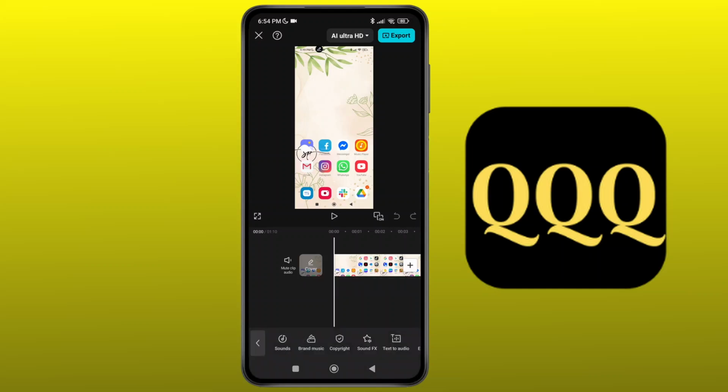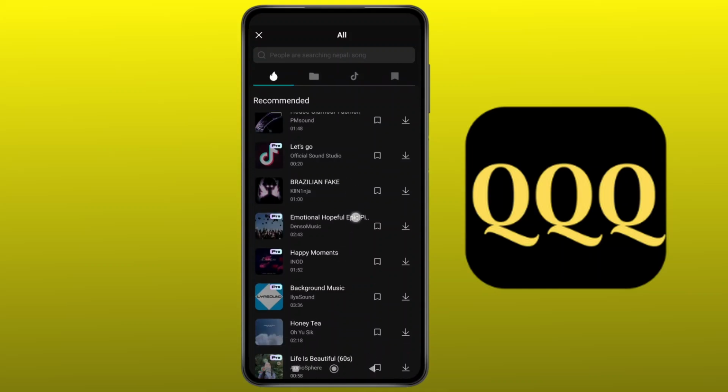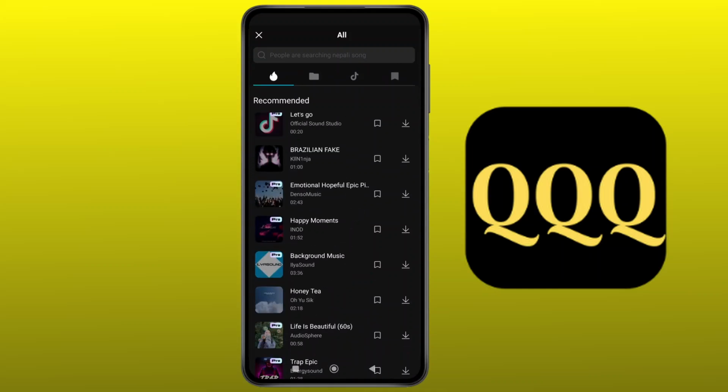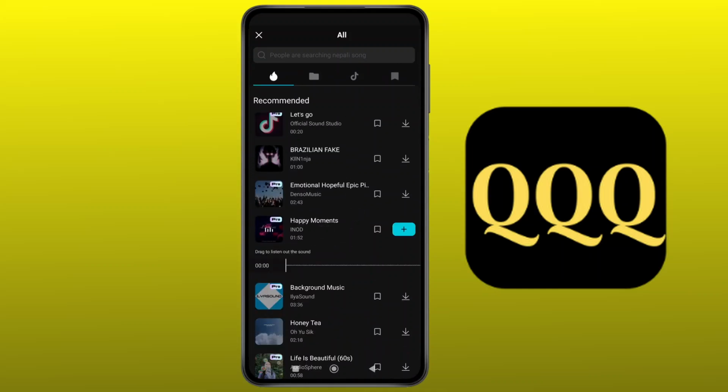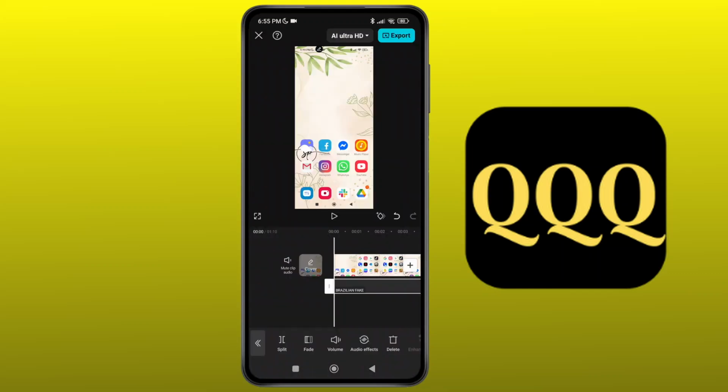As you tap on the audio option, you can select sounds, or you can just tap text to audio, or you can even have a voiceover. So I'm going to add a sound over here. So simply tap on sound, and then you can select any of the songs that you would like. So I'm going to select a very random one over here. So as you do that, simply add it over here, and that's how you can put background music in CapCut.